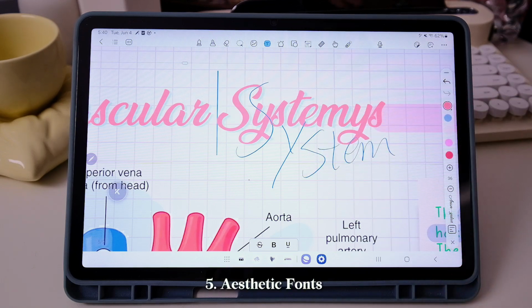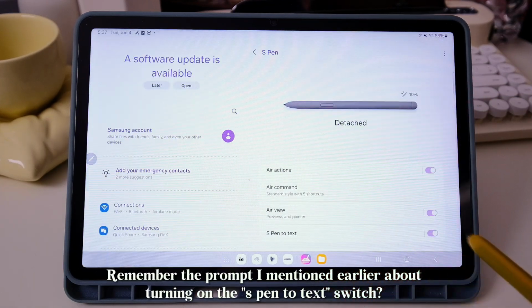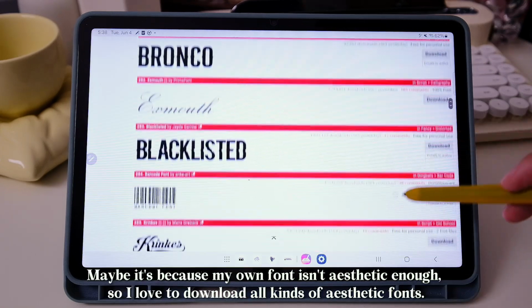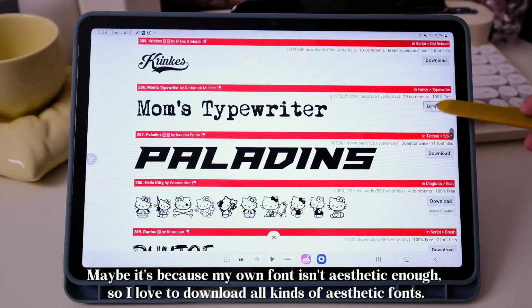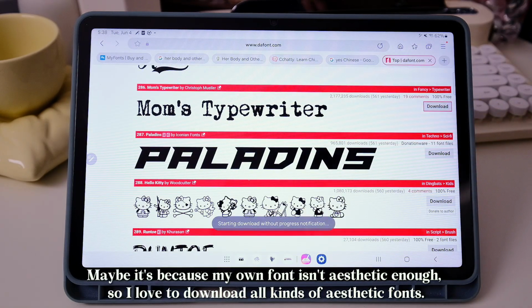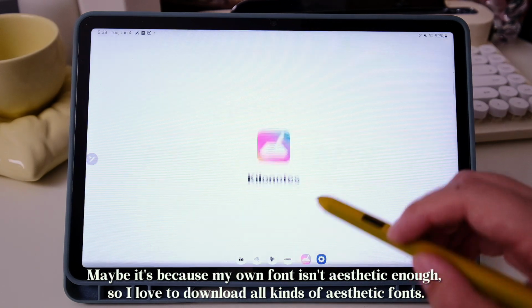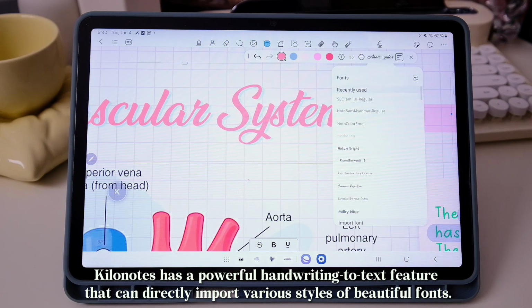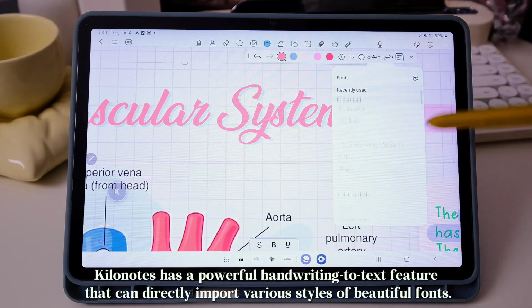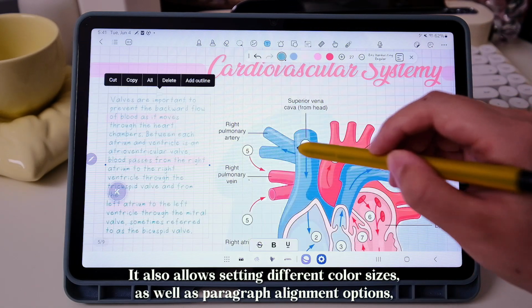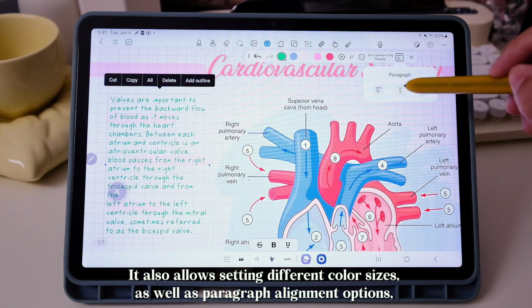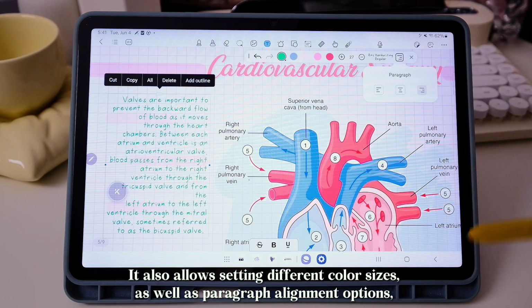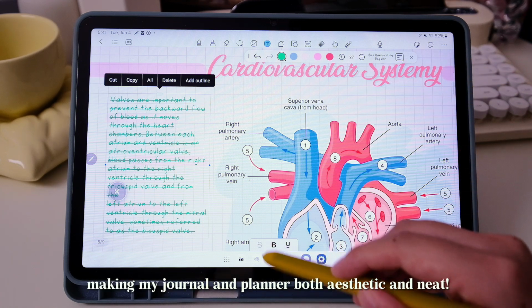5. Aesthetic fonts. Remember the prompt I mentioned earlier about turning on the S Pen to text switch? Maybe it's because my own font isn't aesthetic enough, so I love to download all kinds of aesthetic fonts. Kilonotes has a powerful handwriting to text feature that can directly import various styles of beautiful fonts. It also allows setting different color sizes, as well as paragraph alignment options, making my journal and planner both aesthetic and neat.